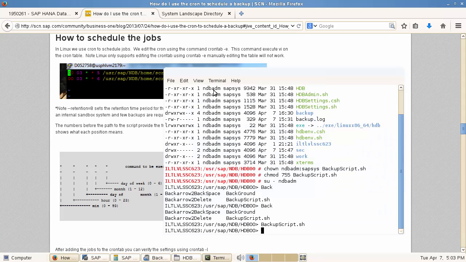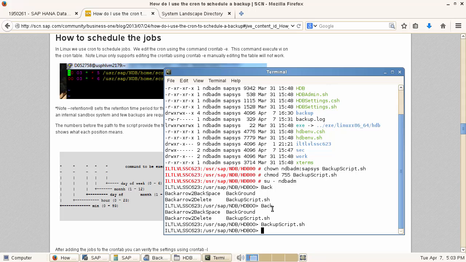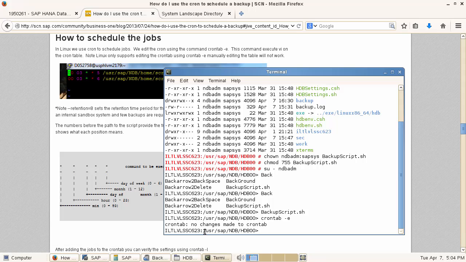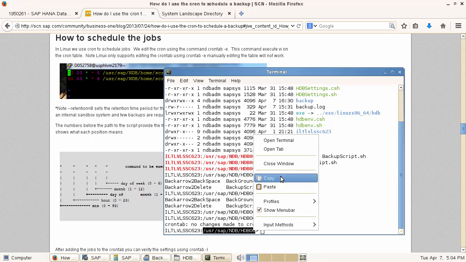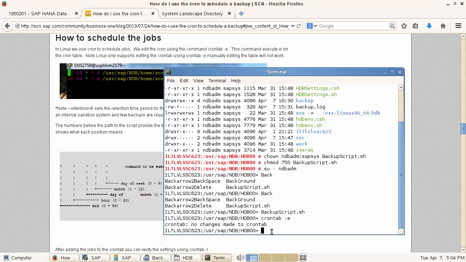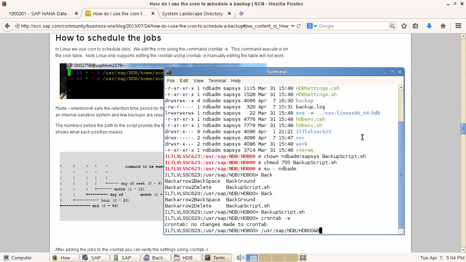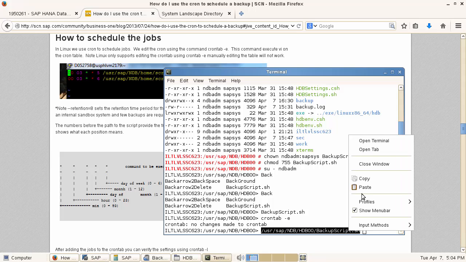So I will need to run the command crontab -e, -e for edit. Let me just exit. I will copy the path first, it's much easier with that. Paste it in here and just add the backup script. So this is the full command we need for the scheduling.